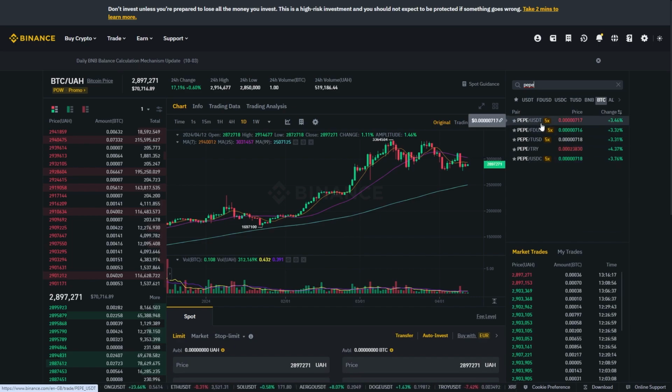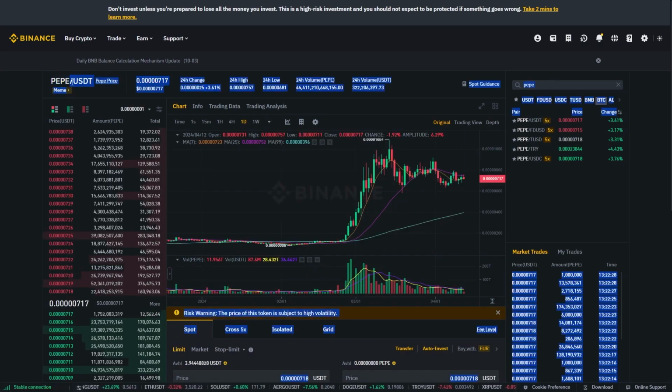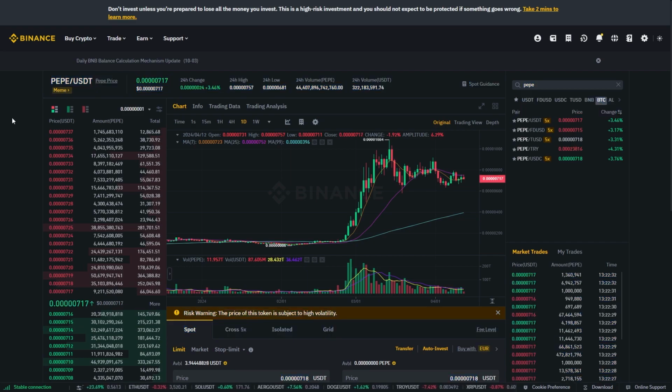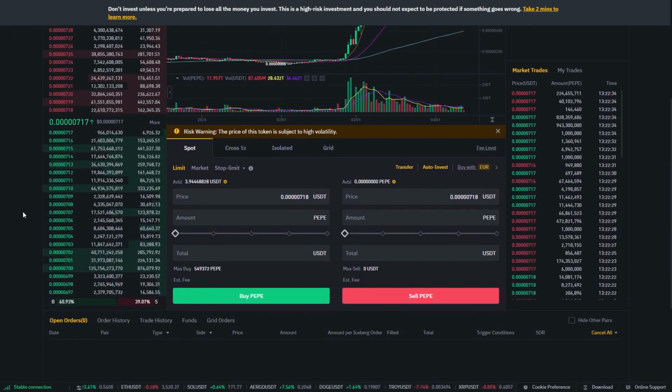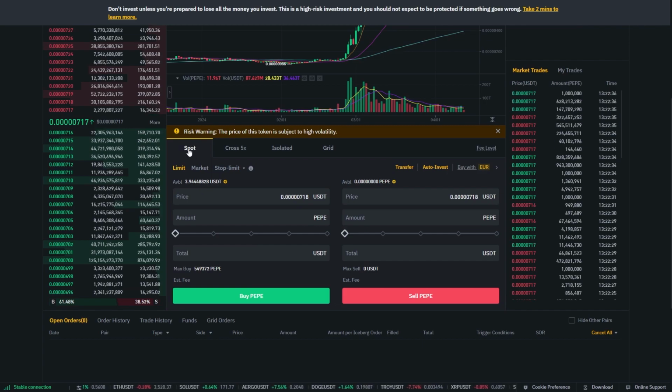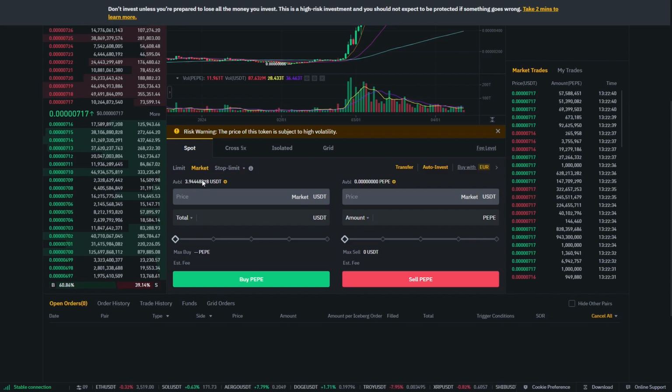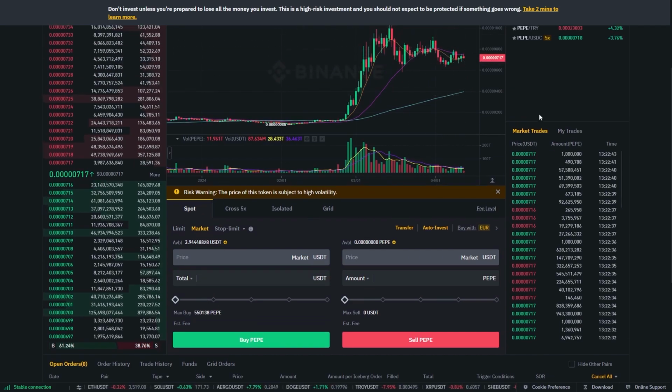Now, I actually have some USDT in my wallet, so I'm just going to go ahead and choose PEPE against USDT. And you can see in the top left corner that PEPE/USDT has now been selected. So from here, we can scroll down to the bottom, and we want to make sure we are on this spot tab. From here, we can go to the one in the middle and choose market, and this will allow us to buy it at the current market price.